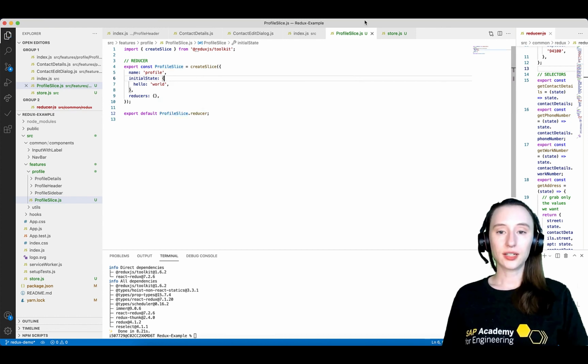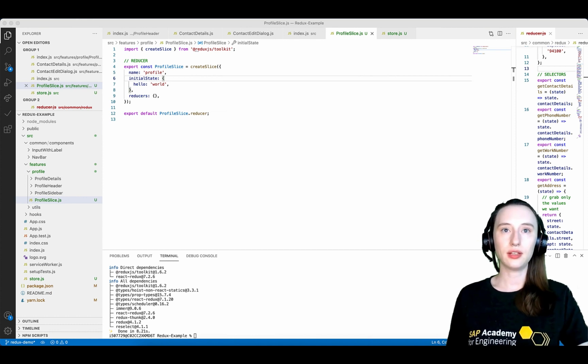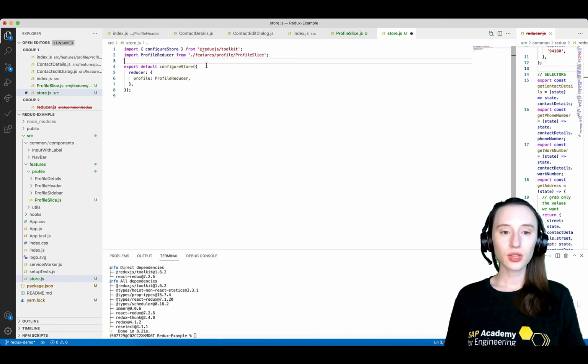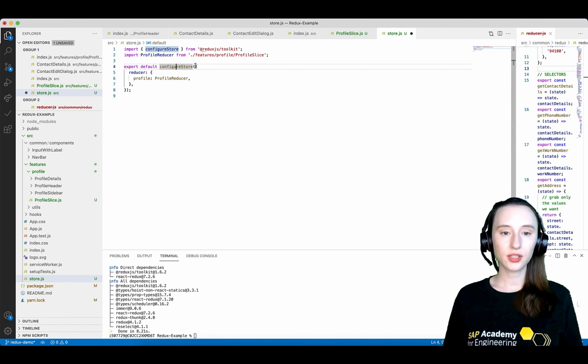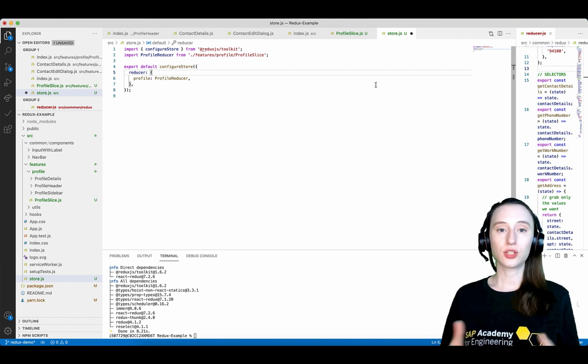So with that, let it save, and I will go ahead and grab the store, and we can see the differences there between the old store and the new store. So here we use configureStore. We just export it as a default, and it takes in an object that has a reducer object inside of it. So this is why it makes it so much easier to add multiple reducers to our store.